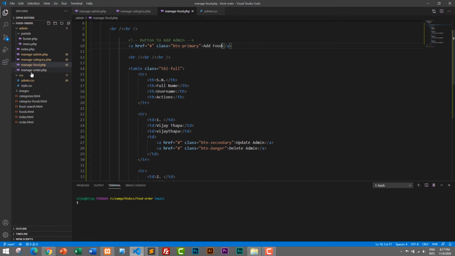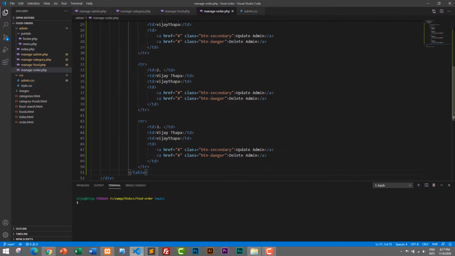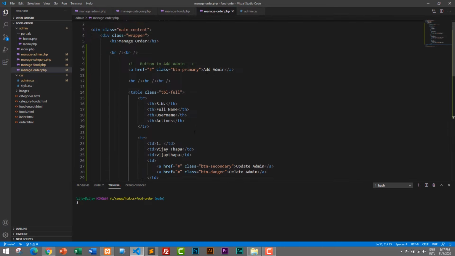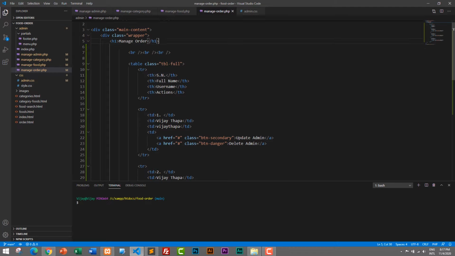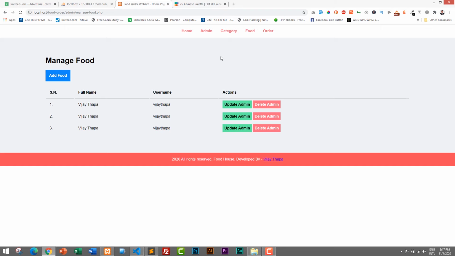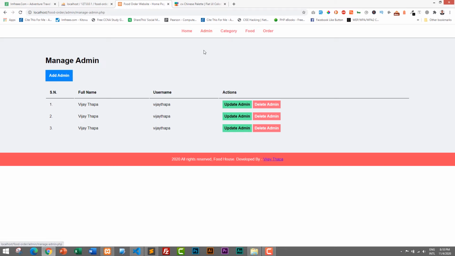as well. So I will open order, and after the heading I will paste it here as well. And here we do not need a button for add order, and let's save it. I think I will remove this br as well, because orders will be made by customers, so admin won't be making any order, so we don't need an add order button. So let's refresh, go to order, and here we have our table. So that's it. Now let's continue working on the admin section.